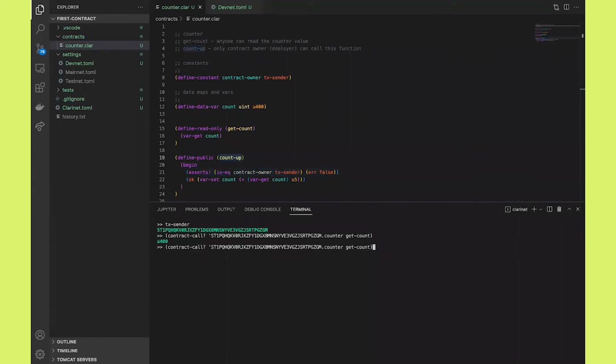Get count, it's 400. I'm calling count up. It says, okay, true. And I get my count. It's 405. Well and good. Why? Because my transaction sender and the contract owner that I set before are same.